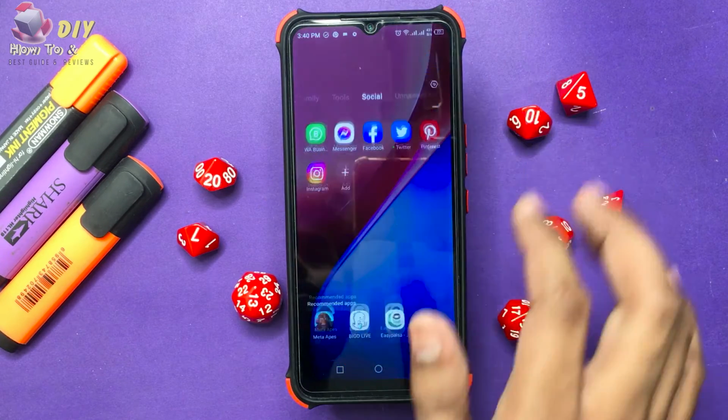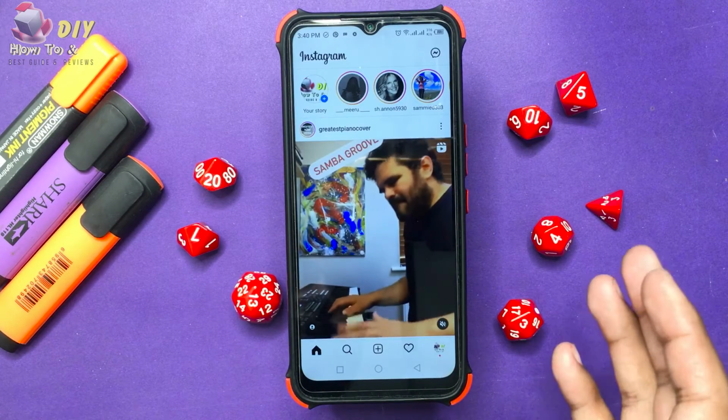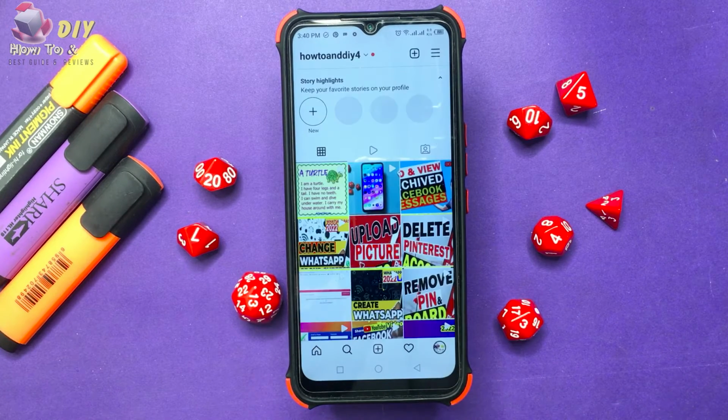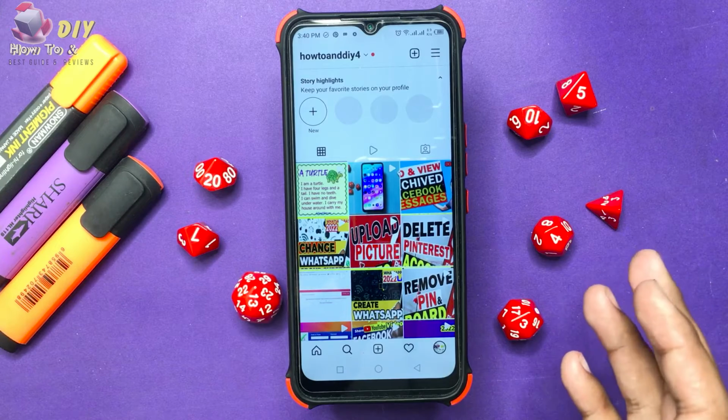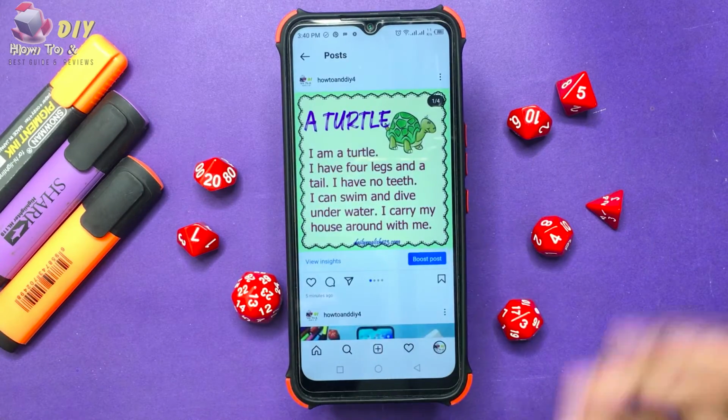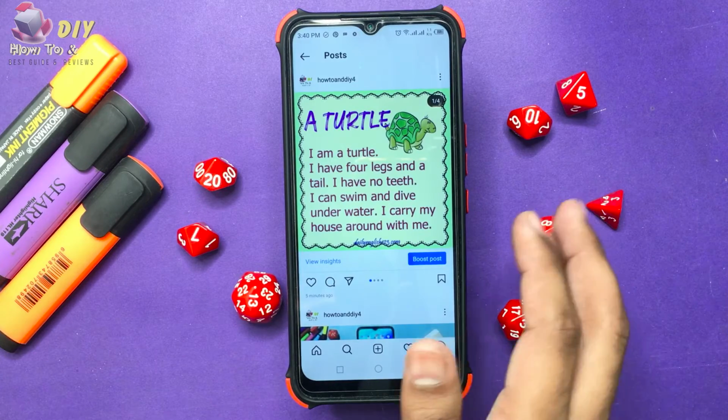First step is to open your Instagram app. Now open your Instagram profile, tap on your profile icon in the bottom right corner. After that, select those multiple photos from which you want to delete one particular photo. For example, these are multiple photos.